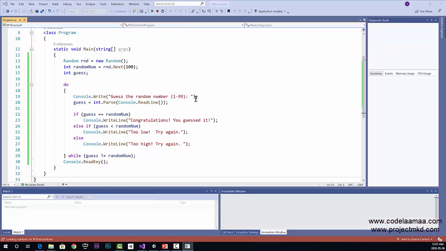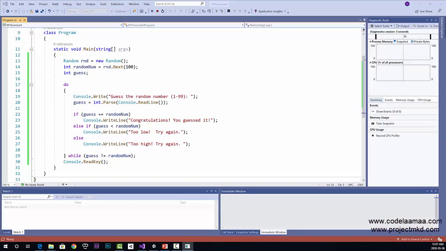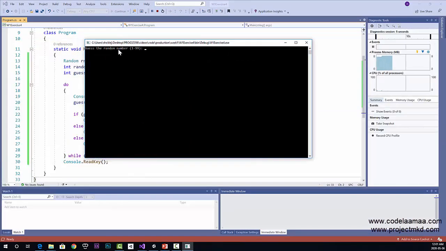Alright, so what we're seeing now is guess the random number between 1 and 99. So I'm going to say 3. Too low, try again. Let's say 66. Too low, try again. Oh, it's even higher than 66. Let's say 88. Too high. So let's see, 77. Too low. It's between 77 and 88. So I'm going to say 81. Hey, I got it. All right.